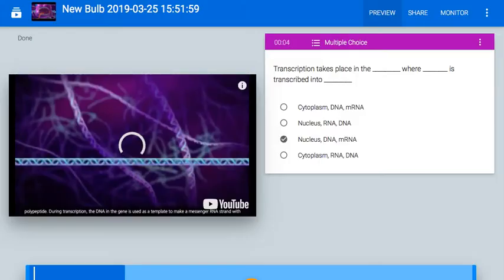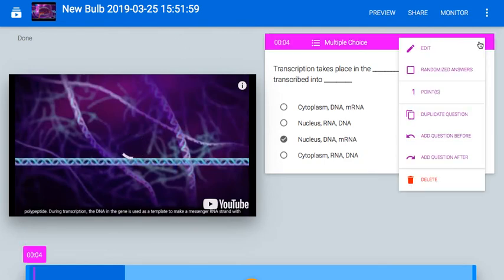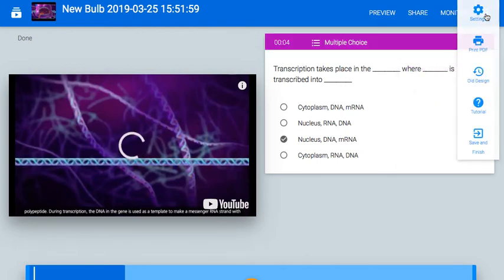Once you finish that, you can come back into your original screen, and then you can make your other options. So you can make them randomized, different little options you can do with your video. You can print the PDF. I'm just going to click save and finish for now.